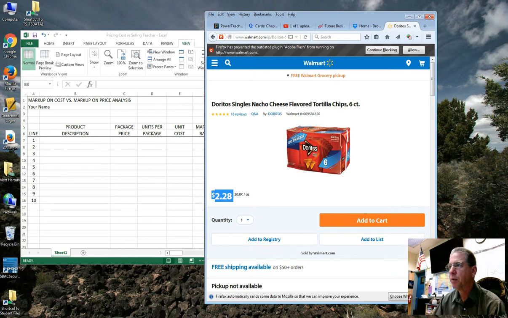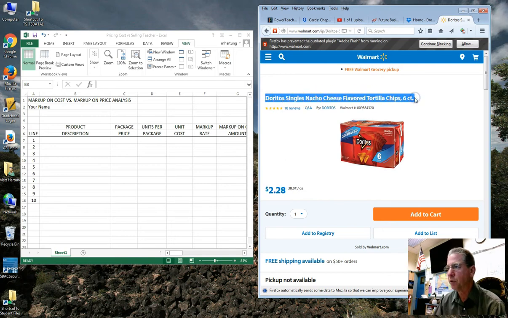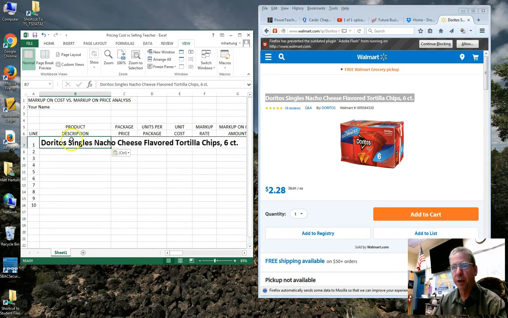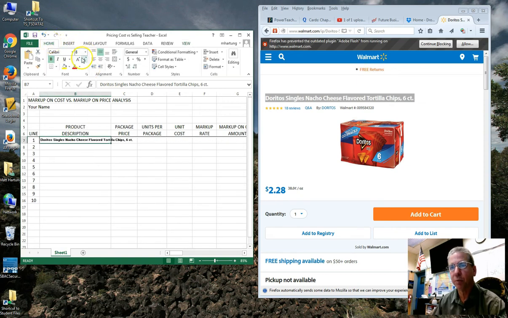It's a 6 count. And so what you can do here, just to save some keystrokes, is I'm just going to copy the item description, and I'm going to put it here in my product description. Okay, now that's way too big. And I don't want my worksheet columns to be really wide, so I'm going to go ahead and reformat that font size to something really small, maybe even smaller, because I can still read that.